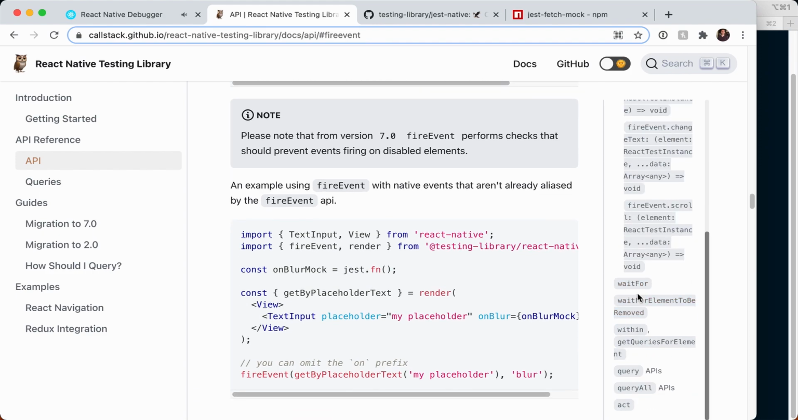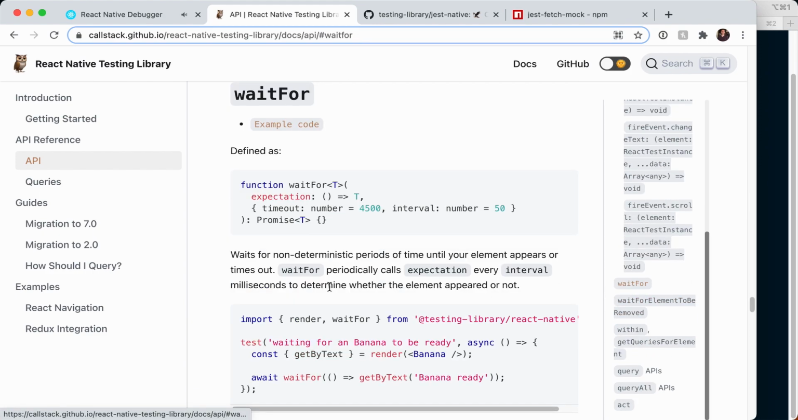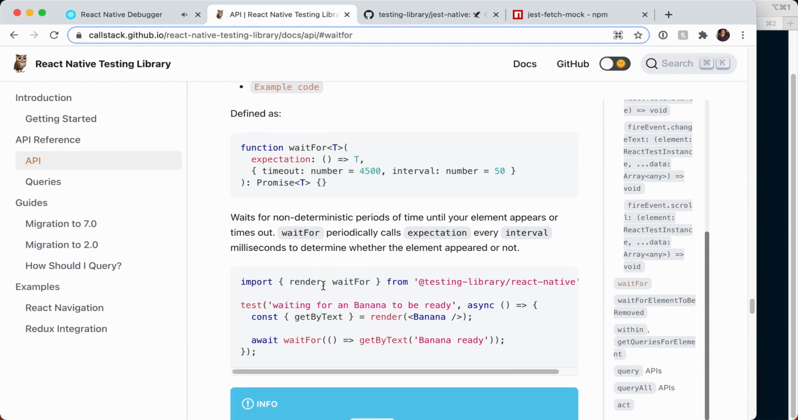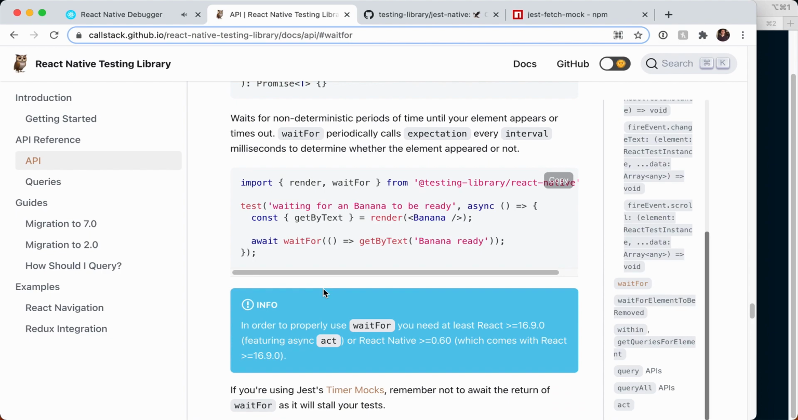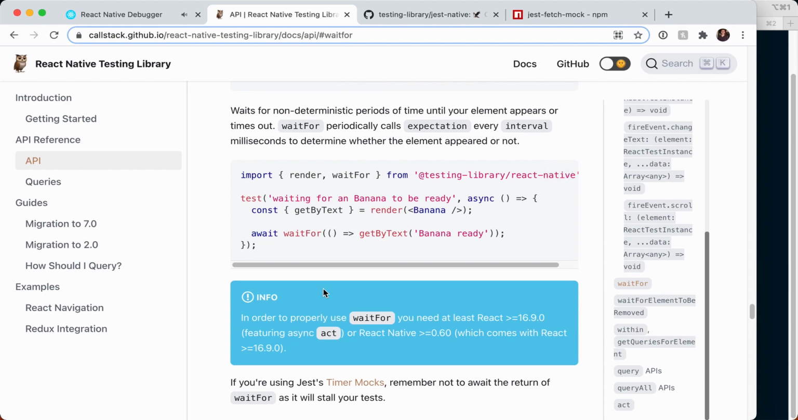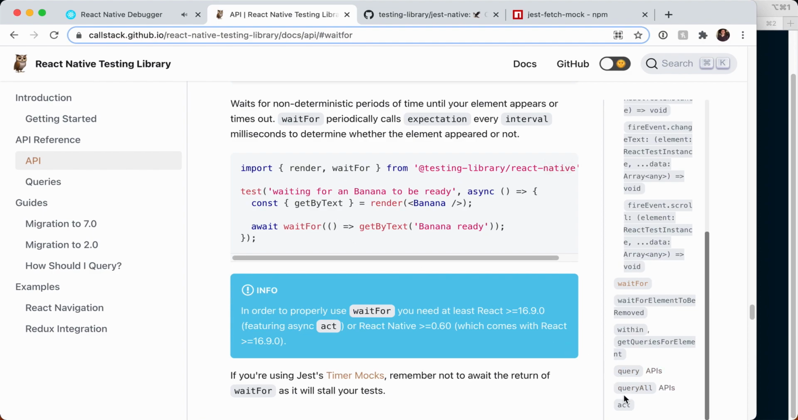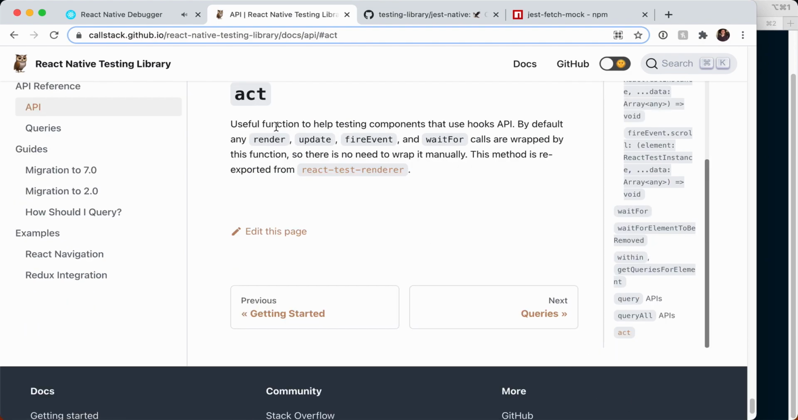Okay, what is waitFor? I think waitFor is going to be waiting for something to show up on the screen. And unfortunately, nothing actually shows up on the screen once we wait for this. So this one isn't going to quite work for us. I think the other is act. Let's see, that might work.